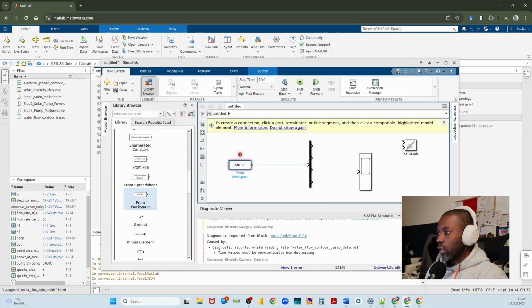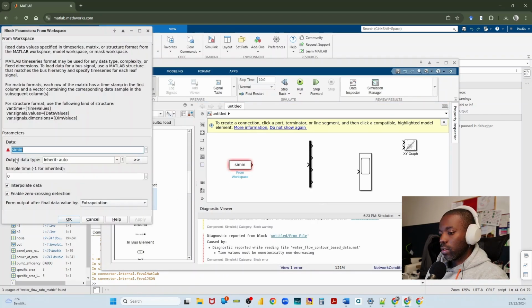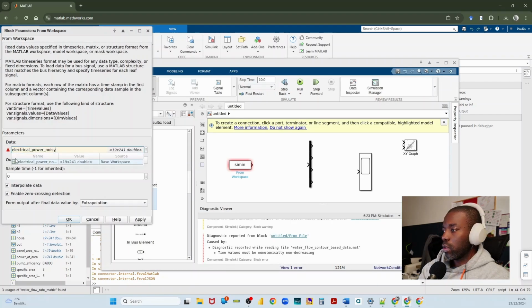We want to simulate the electrical power that's noisy. So what we can do is take this variable, double click here and say this is what we want. But what do we want? We don't want the full matrix, so we want maybe only the first row. So let's say we want the following. We want the first row, but all the columns. And this is how you write in MATLAB.